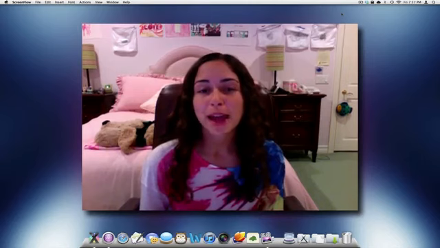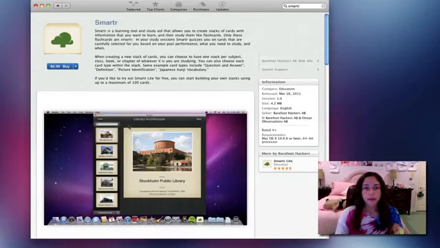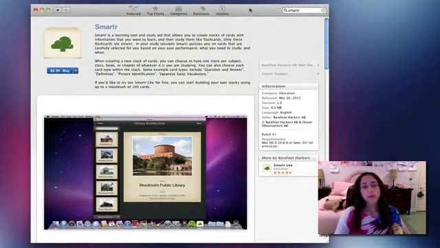Everyone, it's iTalkApple, and today I'm featuring one of my new favorite Mac apps. It's called Smartr, and I'll open it up on the App Store here. It's available for $2.99, or you can get the Lite version for free, of course.